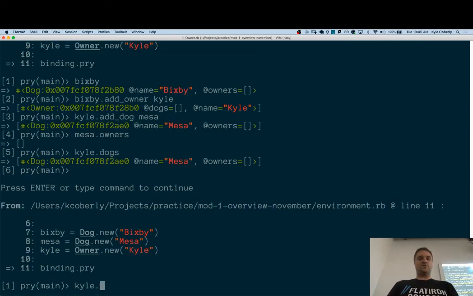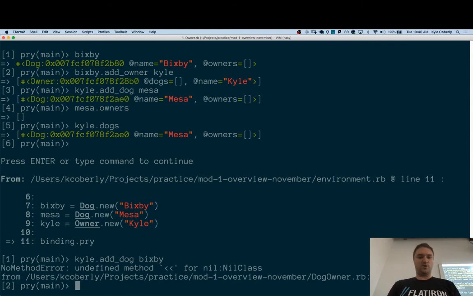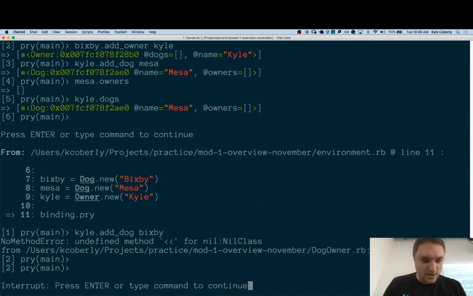So if I do Kyle.addDog Bixby, womp womp. All right, I knew something was going to break. All right, so let's debug. Who can tell me what broke in this? Straightforward question. You don't need to know anything about the code. It tells you everything you need right here. I don't think you have an array of push it. Probably not. What is it specifically telling me is broken in my code?